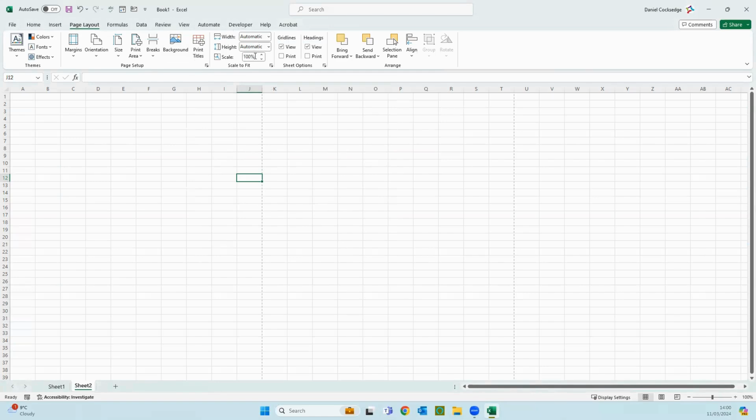Now with this, you've also got the scaling options. You can scale what things are going to look like to fit to a page. Again, if you've got a large portion of data, you might want to actually just scale it all down so actually it all fits onto a page. You've also got grid lines and headings view as well. Now, I quite like not having grid lines on. I quite like grid lines on when I'm working within Excel.